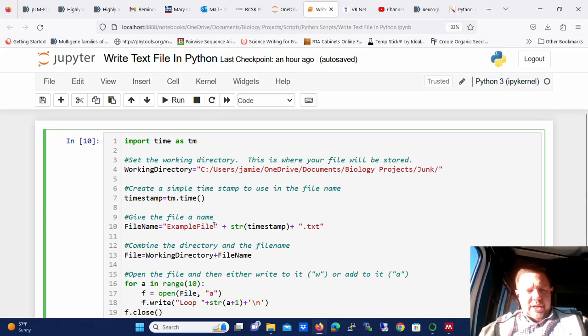Now I'm going to make one little change here. I'm going to add an underscore here just to separate the timestamp from the example file. So that's going to be the name. And so any time that we output it, or we run this code twice, one after another, it's still going to have a different file name. So it's going to write a new file.